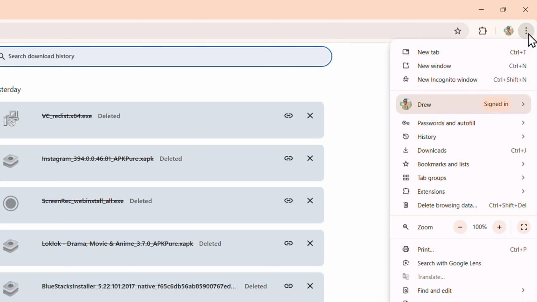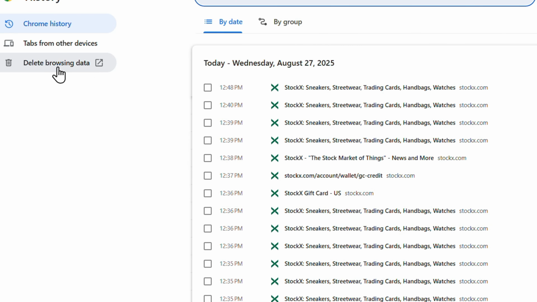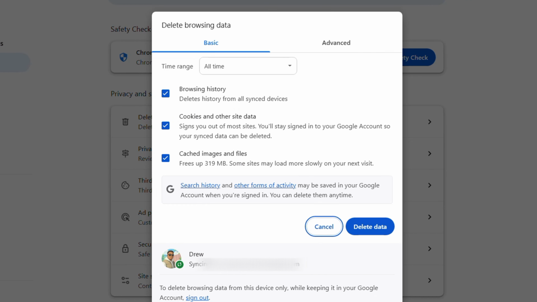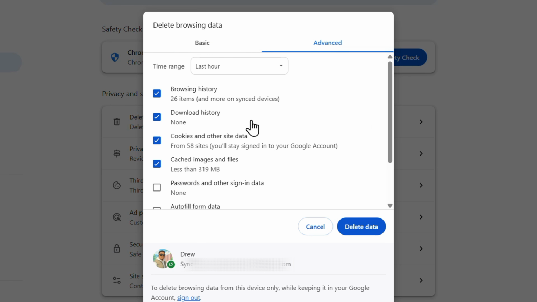Another way is by clicking the three dots here, go to your history, click on history, then click on history again. Then on the left hand side, go to browsing data. And from this side, you will be able to see all of your browsing data. Now, you can switch to the advanced tab, and here you have download history, and you can simply go ahead and click on download history from here.